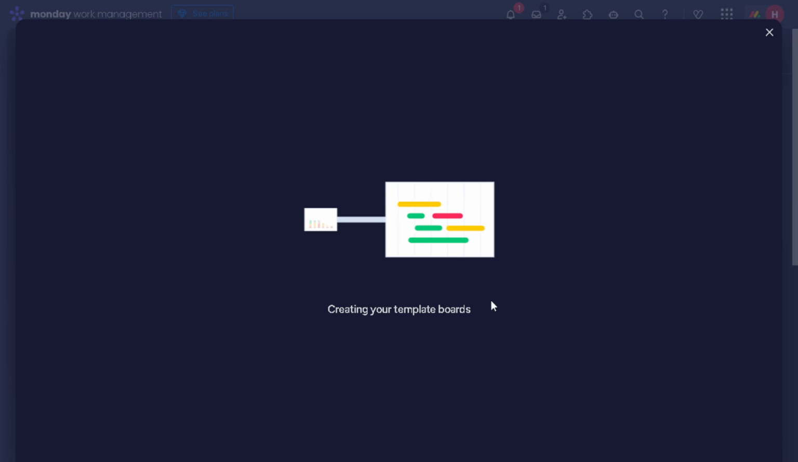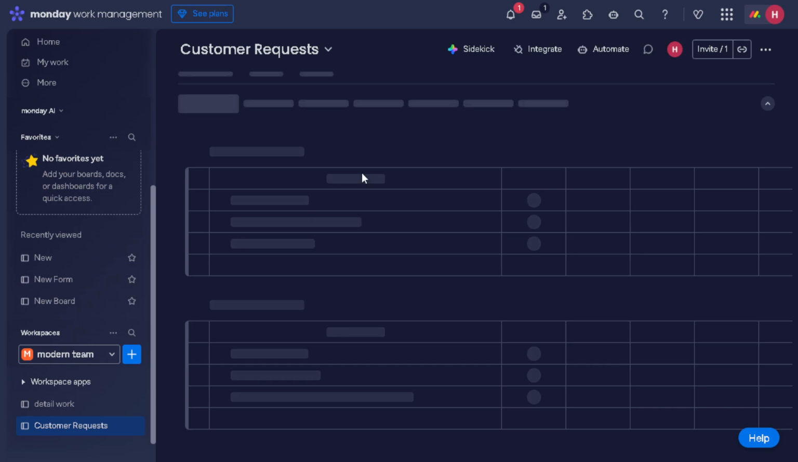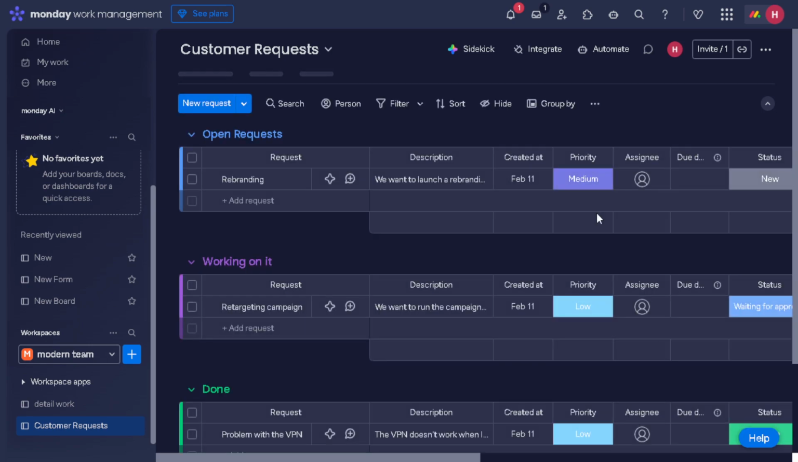Next, let's automate ticket submission. Monday.com offers a form view, which is a customer-facing interface. Share this form with your customers, and every time a user submits a ticket, a new, detailed item will automatically appear on your board. This feature not only streamlines the submission process, but also reduces the chances of human error.